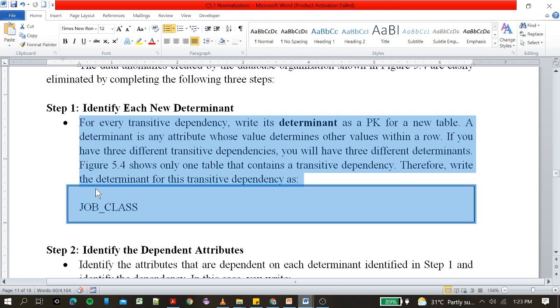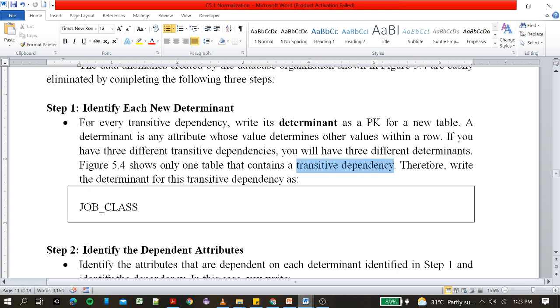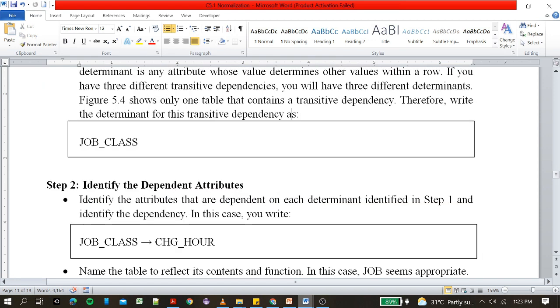Figure 5.4 shows only one table that contains a transitive dependency. Therefore, write the determinant for this transitive dependency as ito. So, we have here our transitive determinant attribute. Isa lang siya. So, kung meron tayong 5 na nakitang transitive dependency doon, 5 yung maaari nating masulat na determinant at ito yung magsiserve as panibagong primary key ng bagong table. So, since we only have one transitive dependency that exists, isa lang yan. Isang table lang ang makikreate natin ulit.